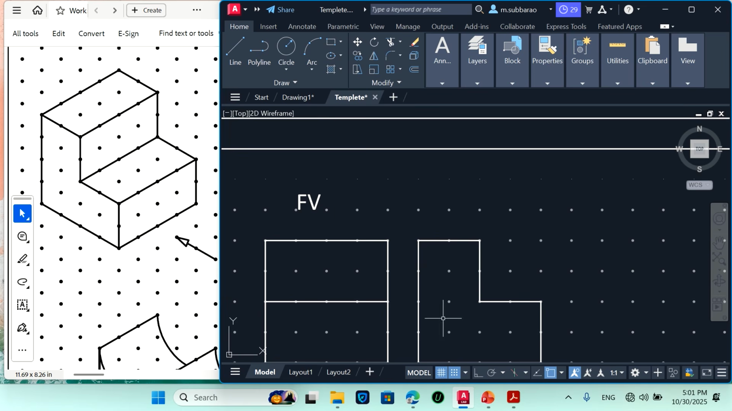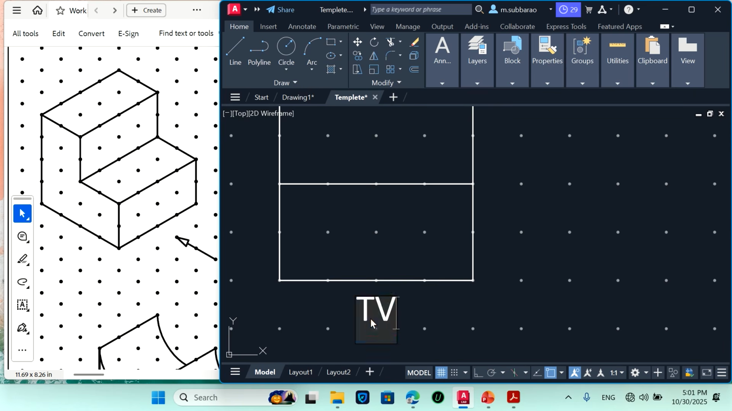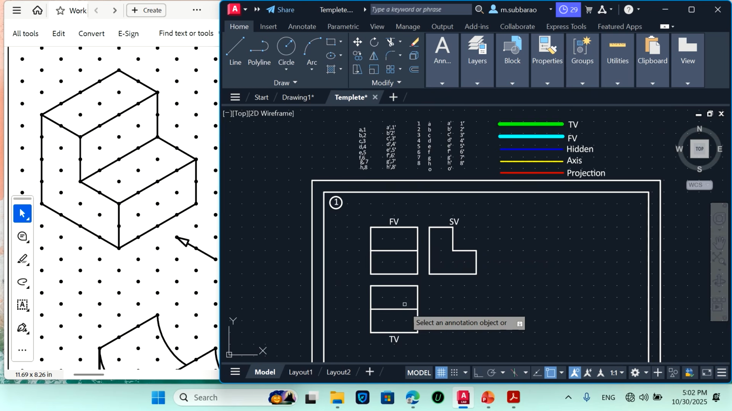So you should switch the snap off. If you want to turn off the snap, you can go here, or otherwise simply press F9. If you press F9, snap will be off. Now you can move freely where you want, and you can keep the side view and the top view over here. So this is the top view, you write TV, and this is the side view, you write SV.